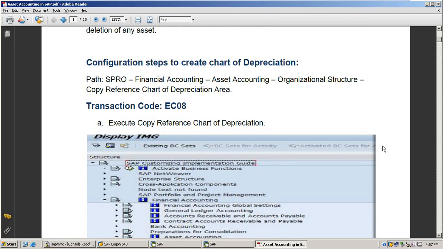The configuration steps for chart of depreciation: SPRO, financial accounting, asset accounting, organization structure, copy reference chart of depreciation, area. The transaction code is EC08. Let's try in the system. I am going to do the configuration for Sun company.